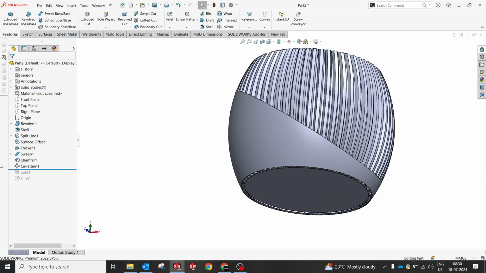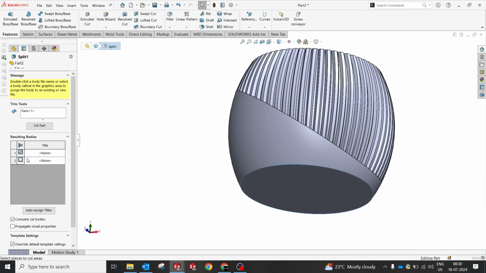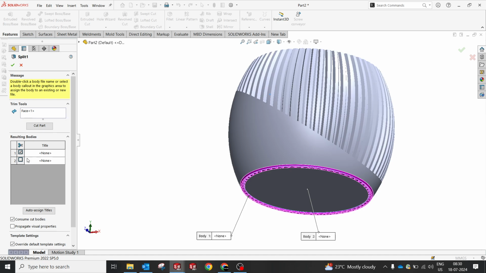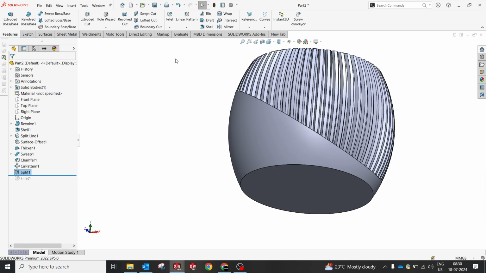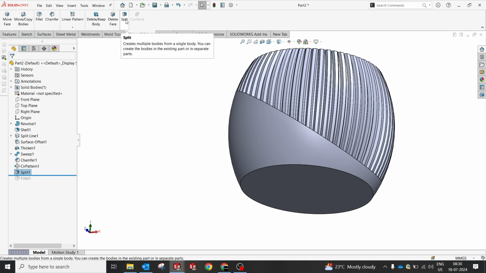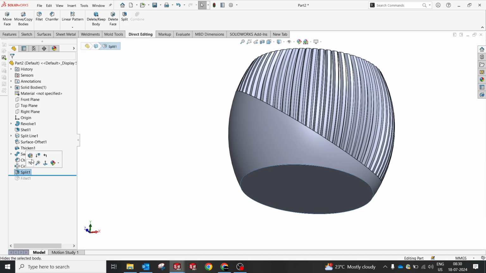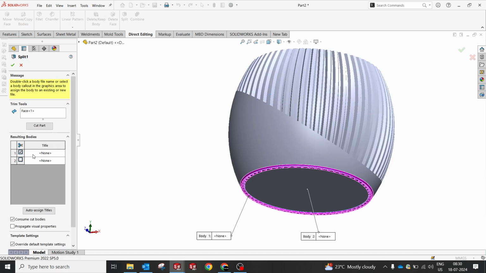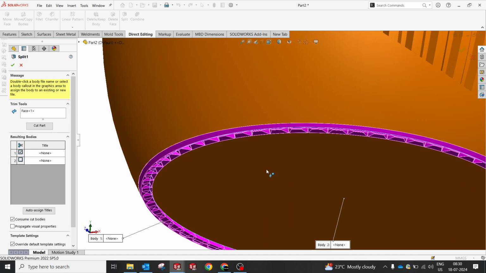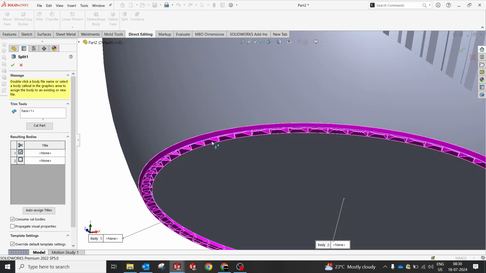So now coming on to split. Yes, the split option you can see here, the split and the split line are completely different. The split option you can find under direct editing. Go for here. So the split will help the body to be removed or eliminated. You can also use the cut extrude option.